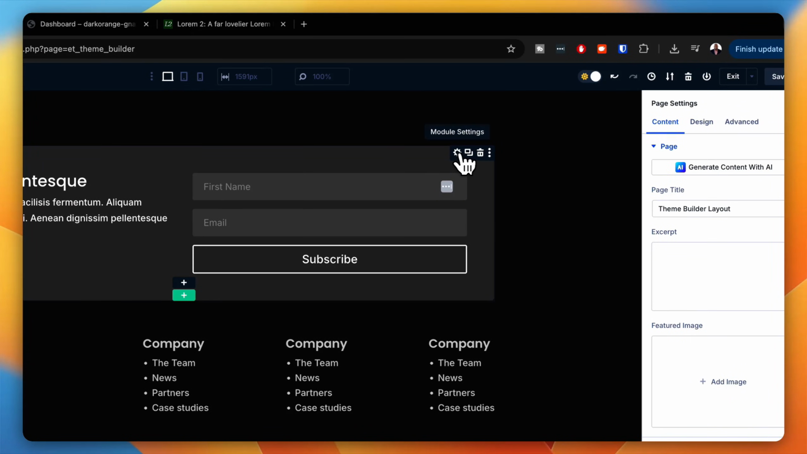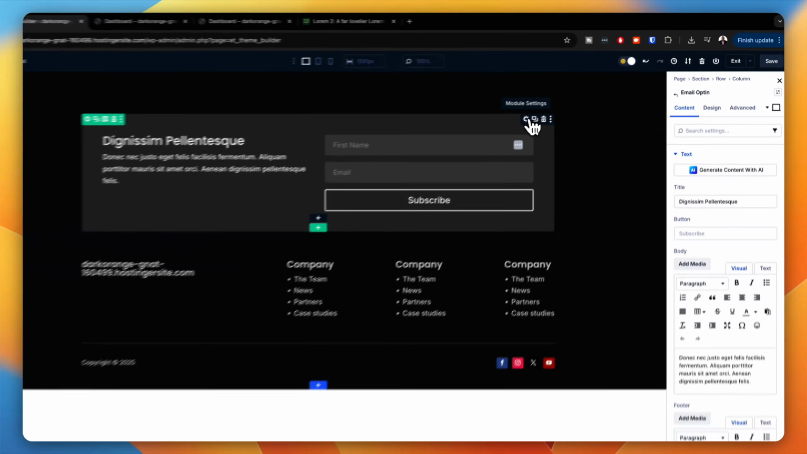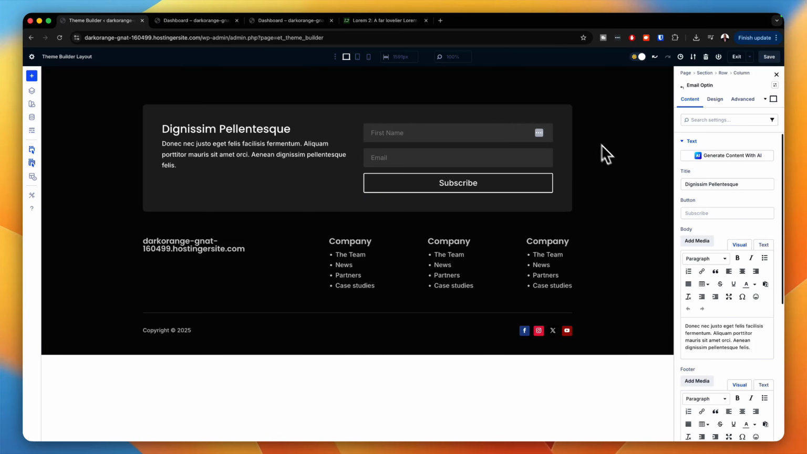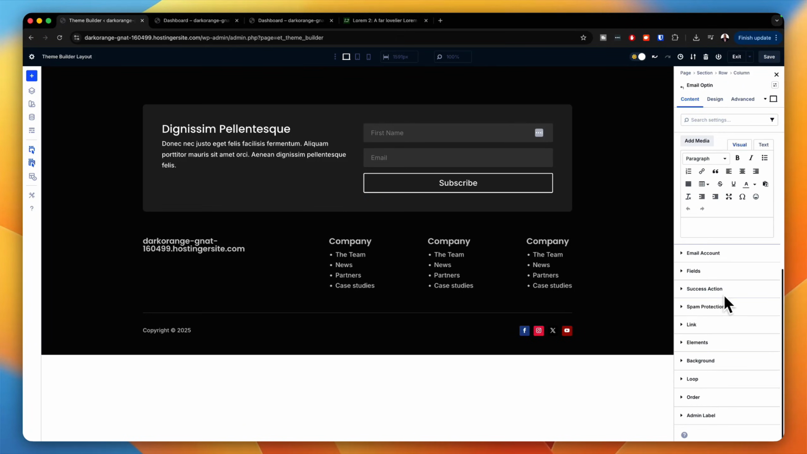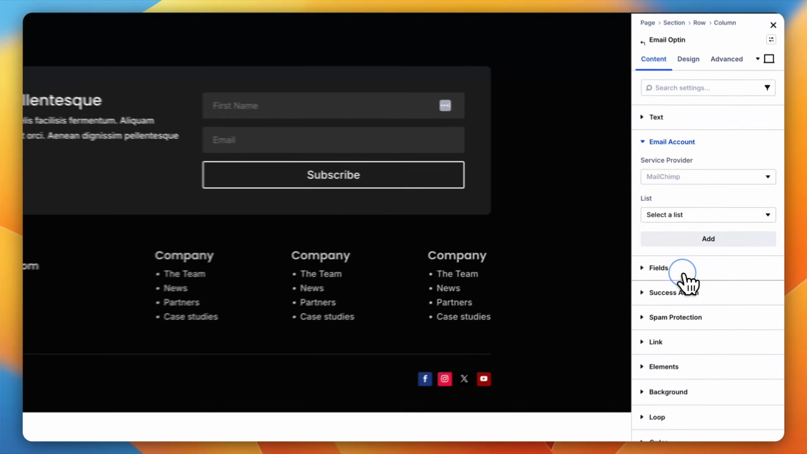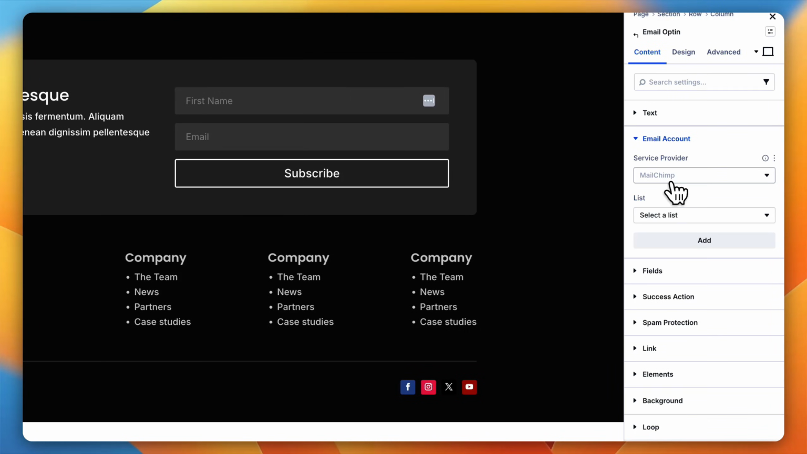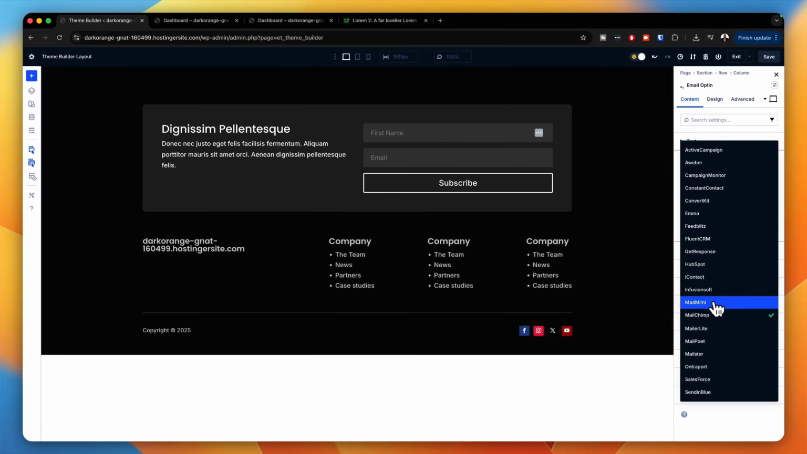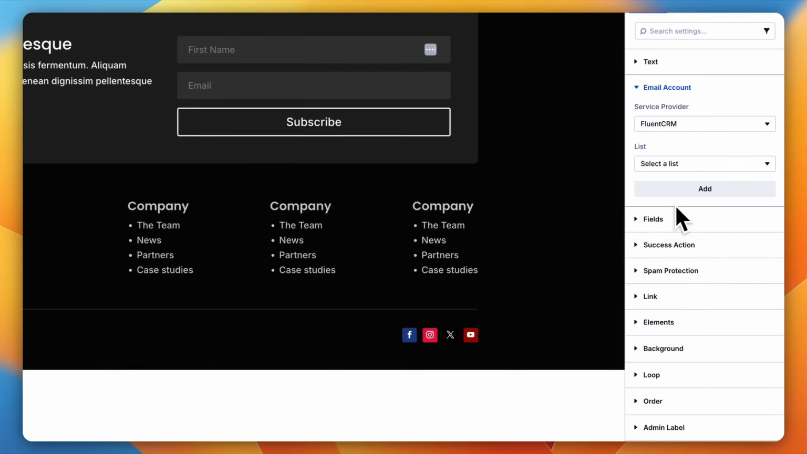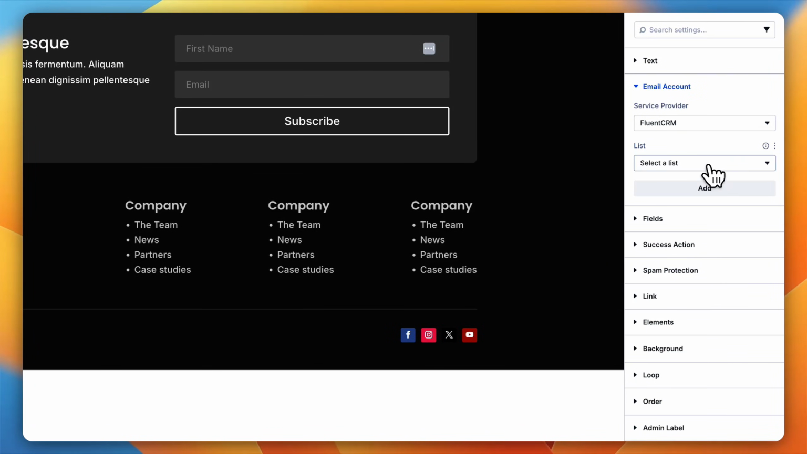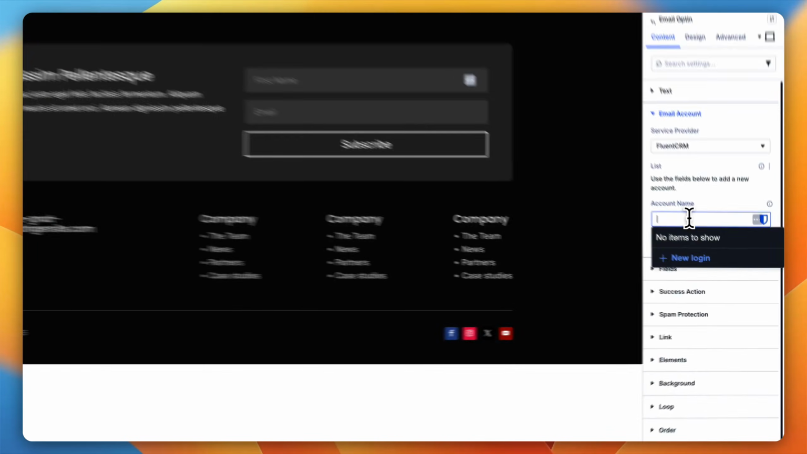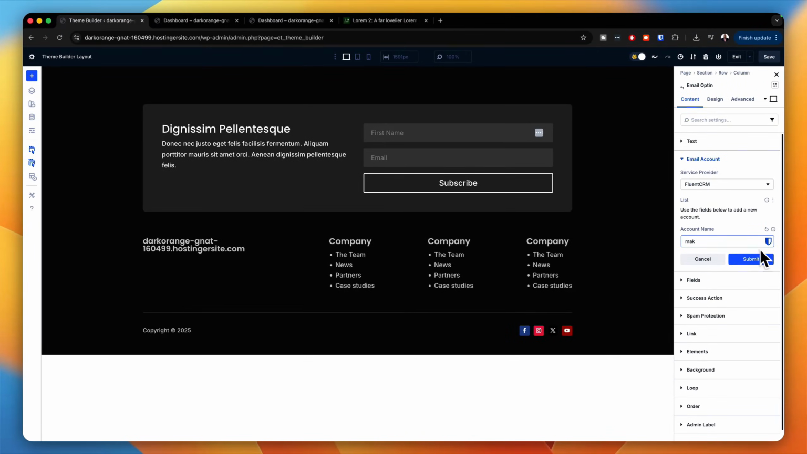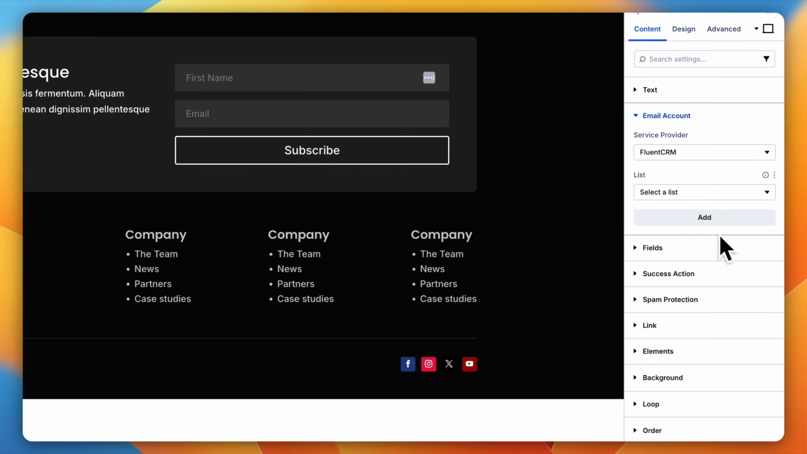And then the next thing I'm going to do is to select my module and then connect everything now. Right, so I'm going to come over here to email account, right? So on my email account, I'll choose my provider, which is Fluent CRM. There we go. And then it's going to ask me for lists. So I'm going to say add. The account name, I'm just going to say Mac and submit.